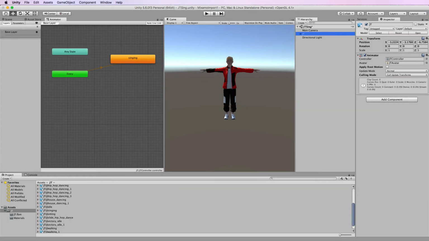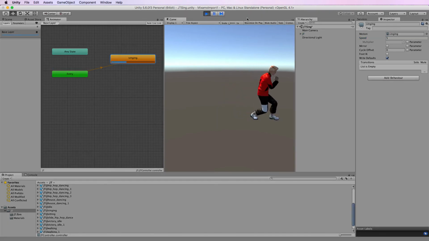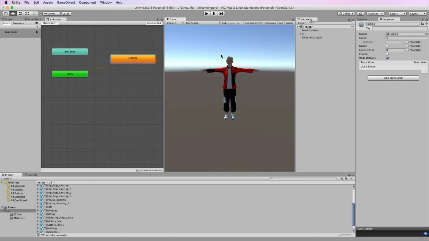Before I finish this tutorial, I just want to show you a few extra little things. First of all, with the singing animation, let's say you want it to be faster. So you select it in the animator, and then over in the inspector you'll find there's a speed setting. So we can speed that up. Let's put it at 5 and then press play. And you'll see that it runs a lot quicker. So you don't have to only control the settings of the animation in Mixamo, you also have control once you've got into Unity.